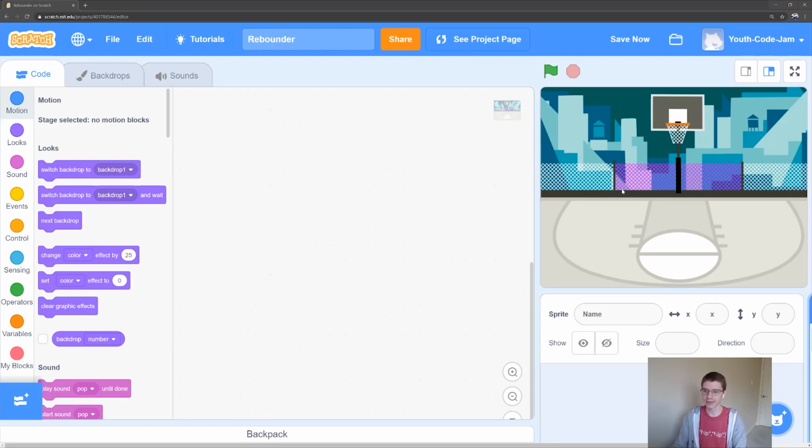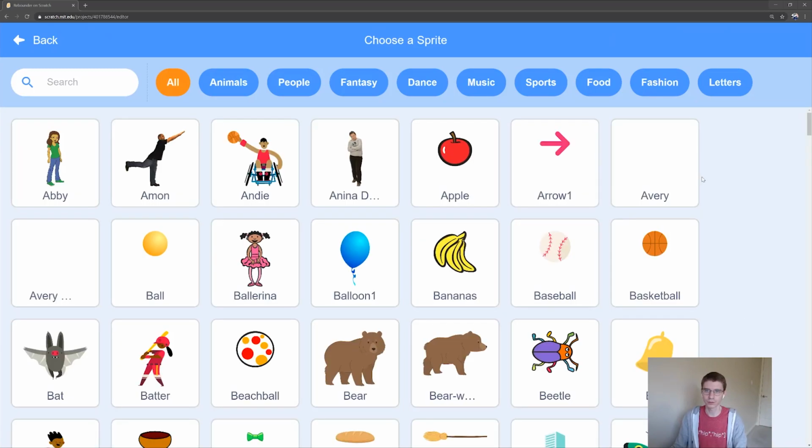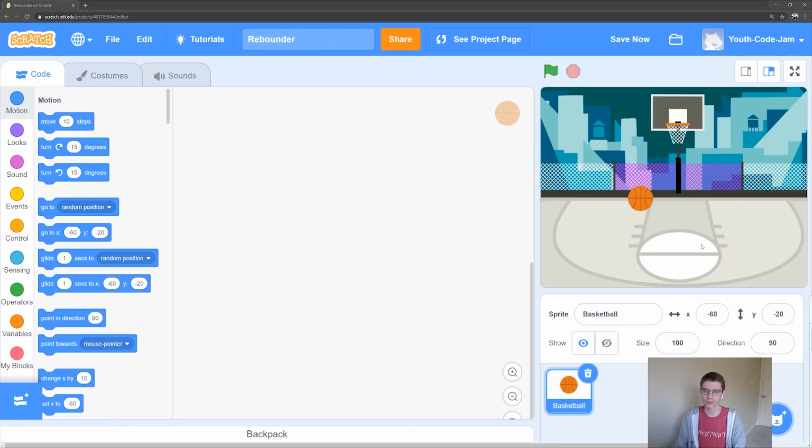So now that we have a setting, let's add some of our sprites. The first one we'll do is a basketball sprite, and I don't even have to search for that one because it's right here at the top. So click on that sprite to add it to your project, and you can click and drag and move it anywhere on the screen because we're going to change where it goes later in our code.